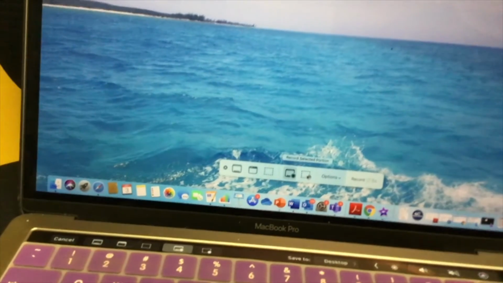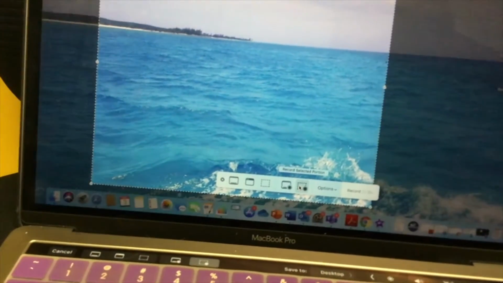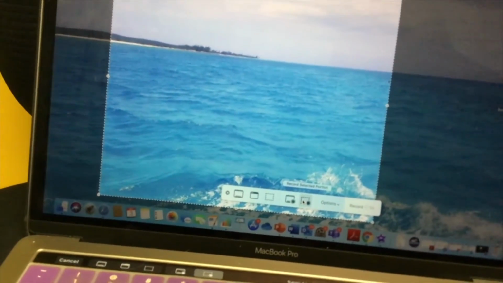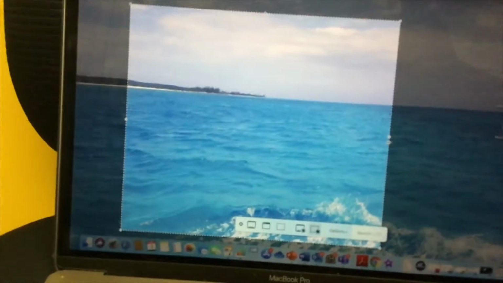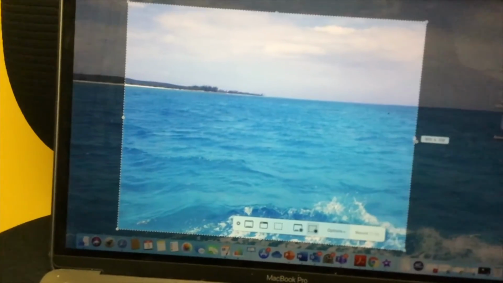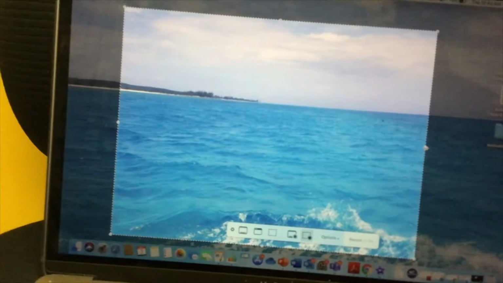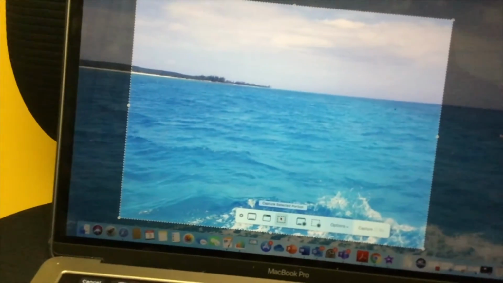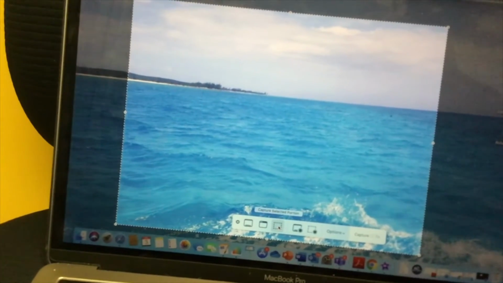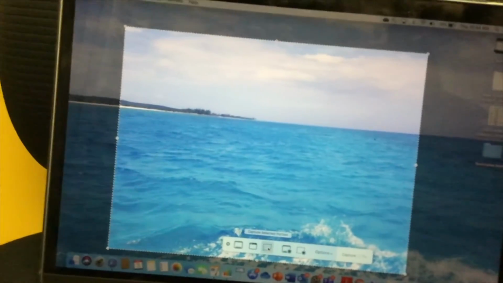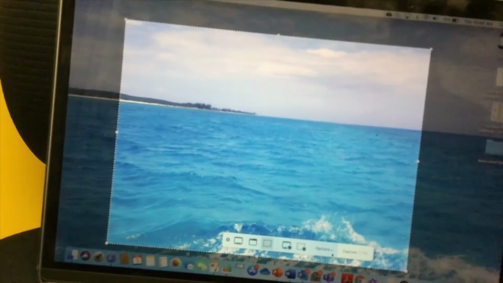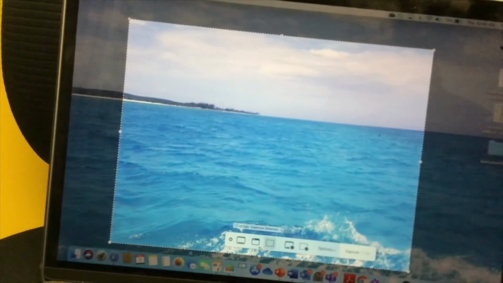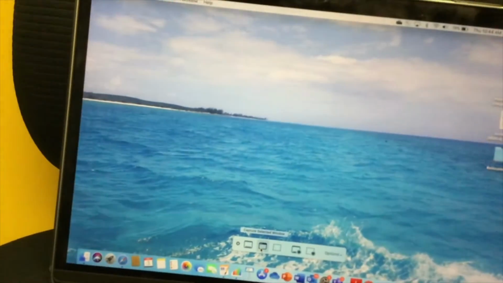This is record a selected portion, so if I click it, you notice how it got dark in certain places. I can maneuver it to record only the spot I want. If I want to take a picture, I can click this one right here, okay, and that is capture a selected picture, and I can hit capture and take the picture. There is also an option for a selected window.